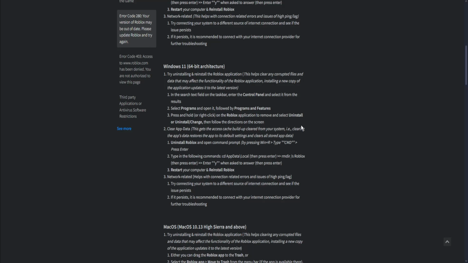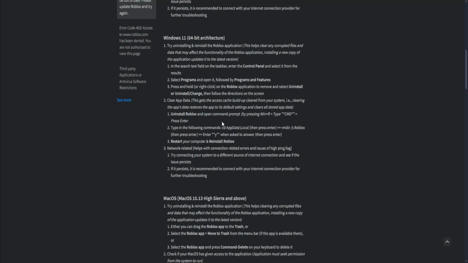And that's how you can basically uninstall Roblox and open the command prompt by pressing Win plus R and type CMD and press enter and type the following prompt right here, which is this code right here. Simply just type this and then enter Y when asked to answer, and then restart your computer and then reinstall Roblox. Then lastly, some network related issues as well.